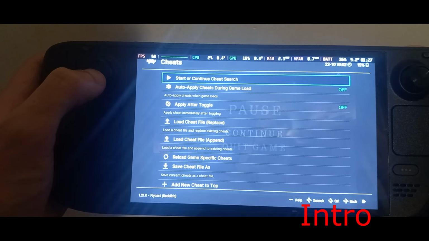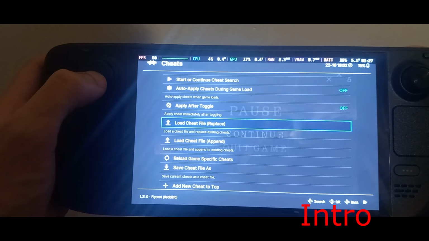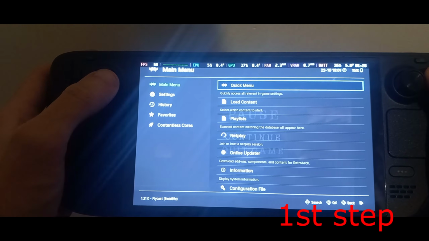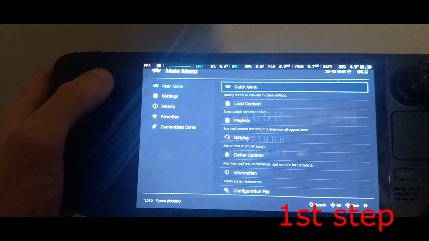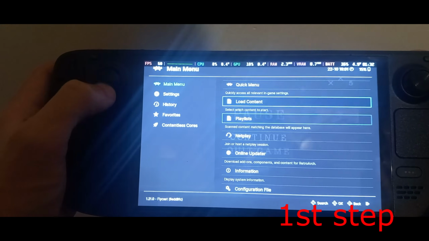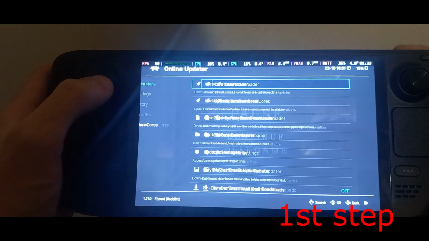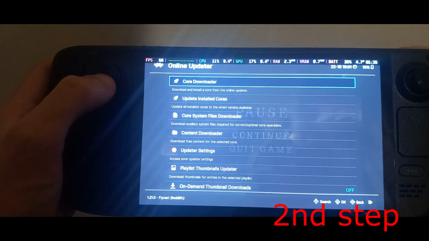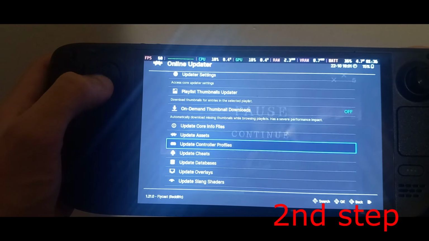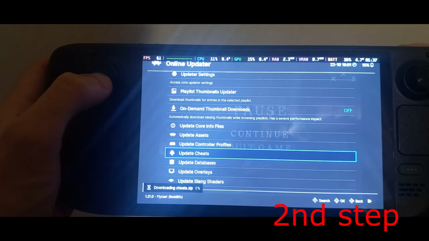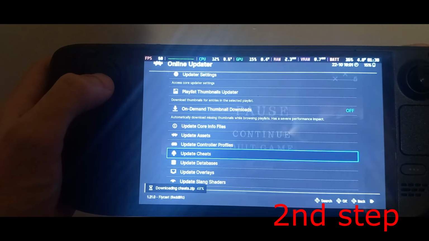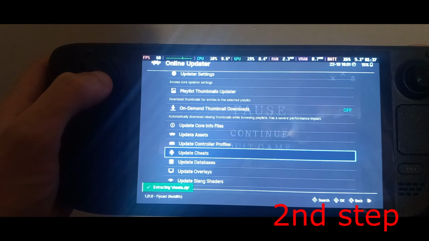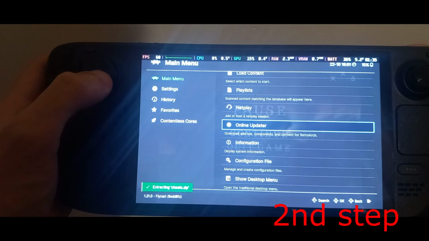In this video, I'll show you how to use the built-in cheats that come with the Retroarch Emulator. So guys, once you're on Retroarch, you want to go to the main menu, and now you want to click on Online Updater. Now once you're on this, you want to scroll down, and then click on Update Cheats. It's now going to download the cheats.zip file. Once that's been downloaded, now we're going to go back.